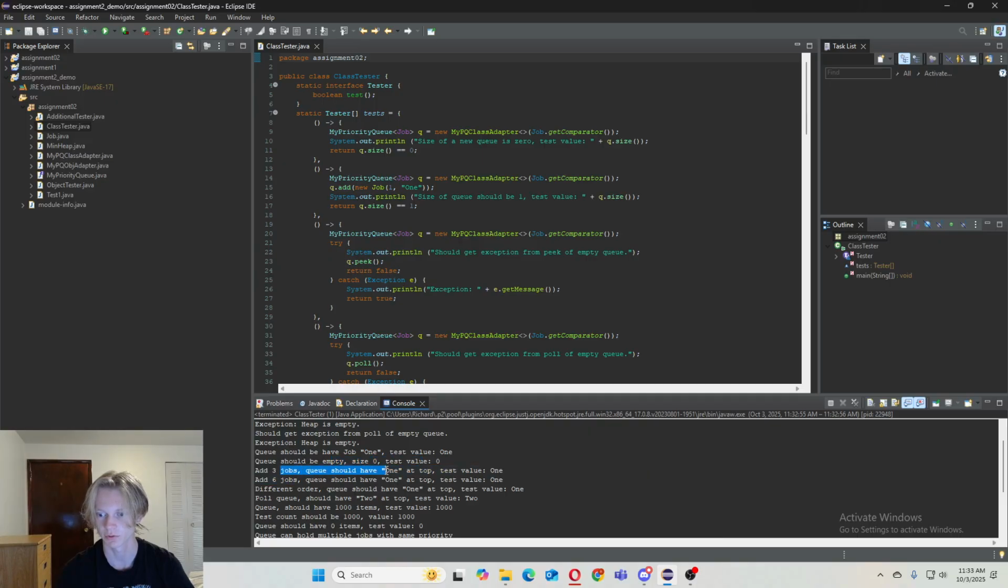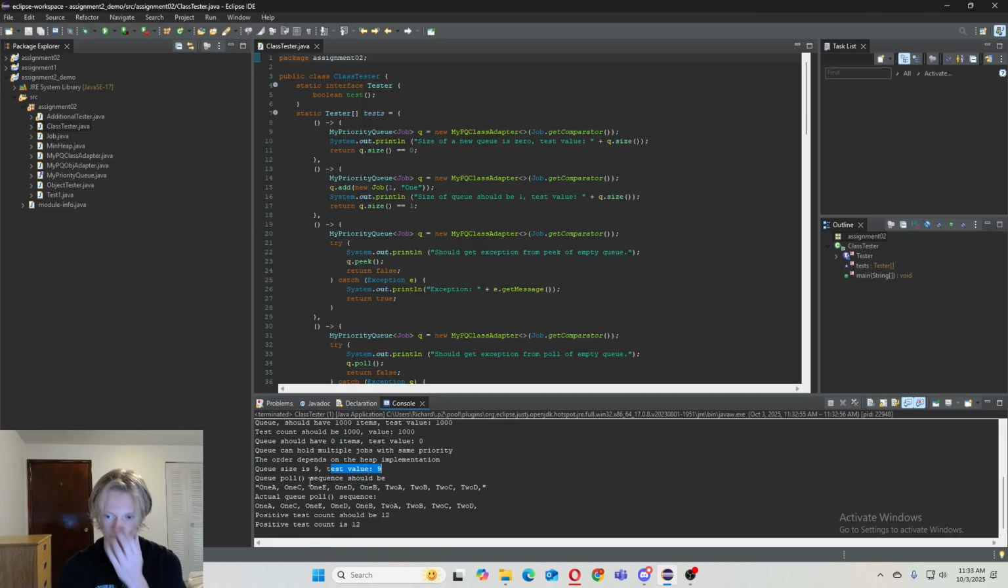Add 3 jobs, Q should have 1 at the top, test value 1, yep. 1 at the top, 1. 2 at the top, 2. 1,000 items, 1,000. 0 and 0. Size is 9, test is 9. And then A's, C's, E's, D's, B's, 2A, 2B, 2C, 2D. So that's correct. Positive test count should be 12. So that is correct.